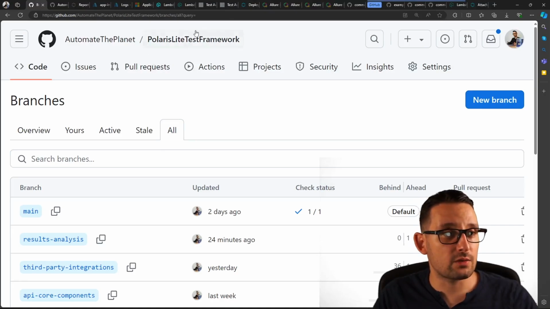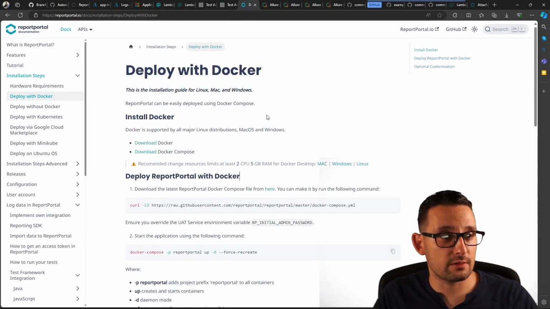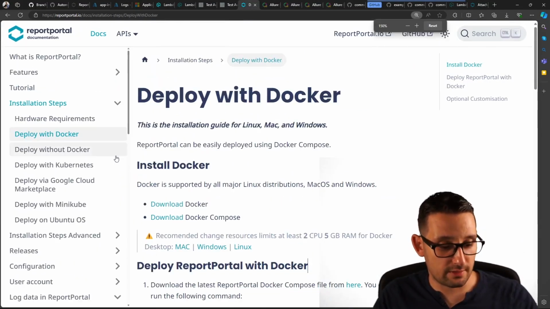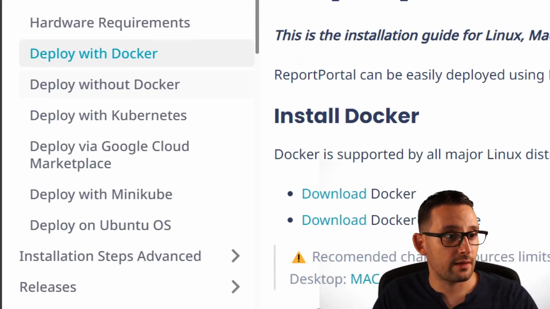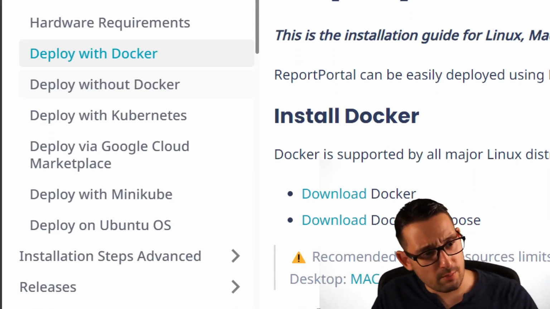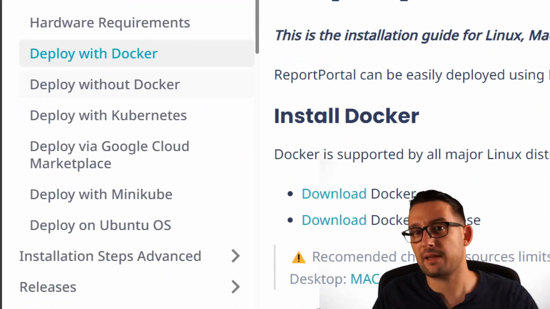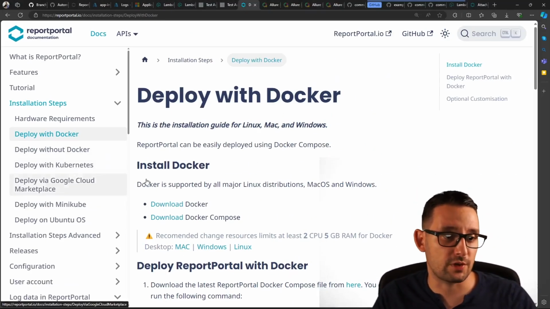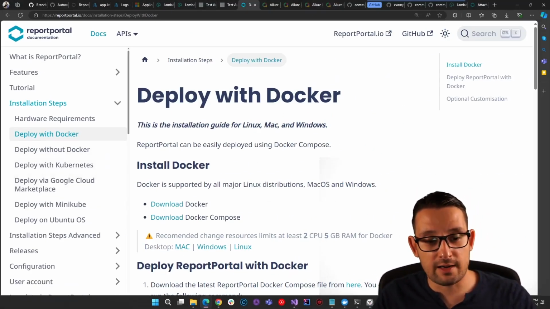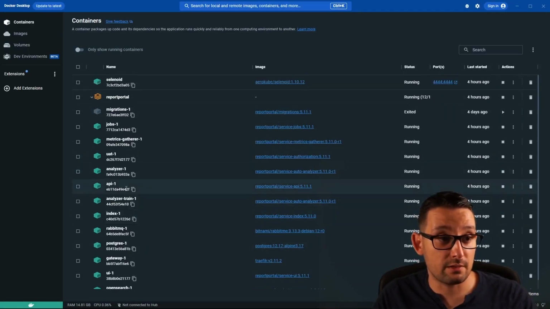You can navigate to their documentation. Deployment, as you can see, you can deploy it with Docker, without Docker, in Kubernetes, in Google Cloud. It depends on your infrastructure. Right now I have deployed it in my local Docker right here, right?